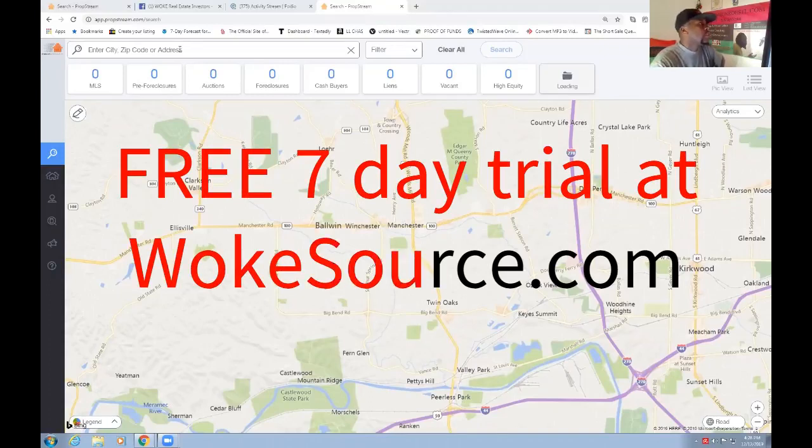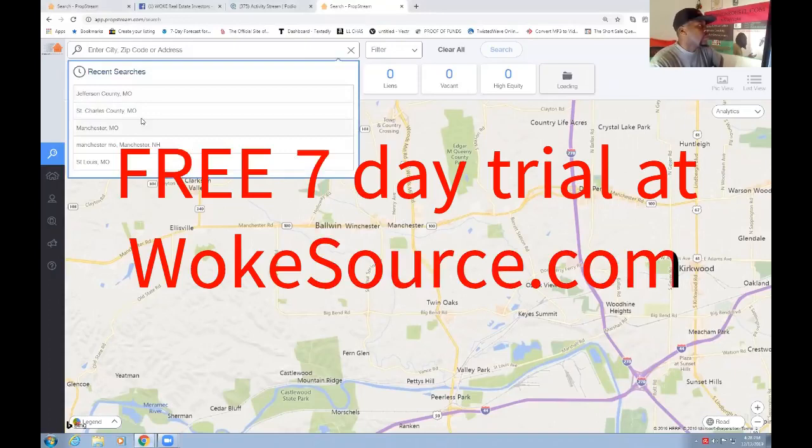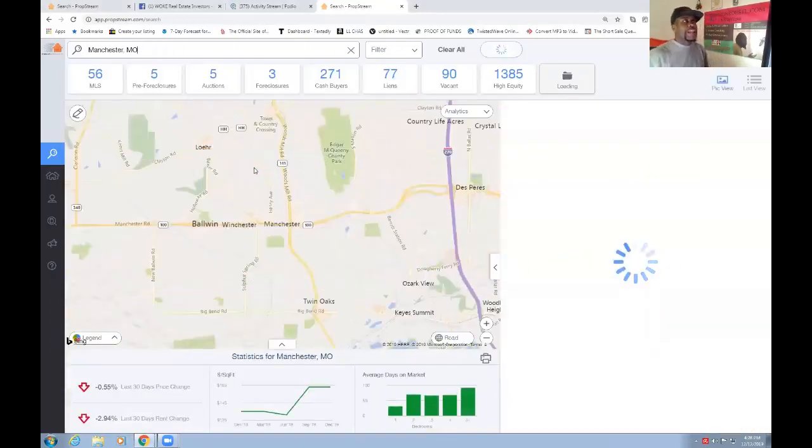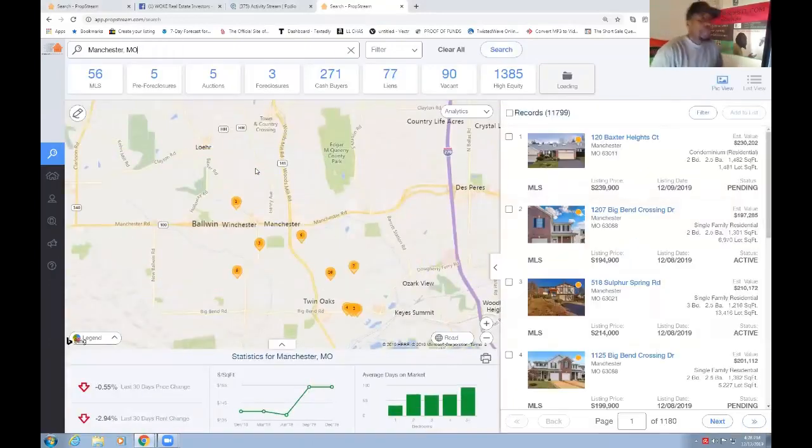So here you go. What I'm going to do here is look in a particular area for a cash buyer. So I'm looking in Manchester, Missouri. I have a house over there I'm working on. And so I thought I was going to pull a list to see what we got as far as cash buyers. So when you put in up here at the top, you can put in a city, a state.